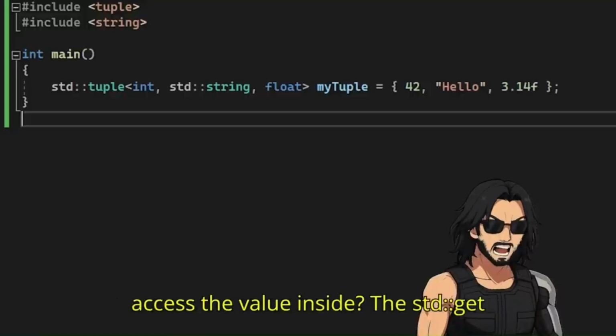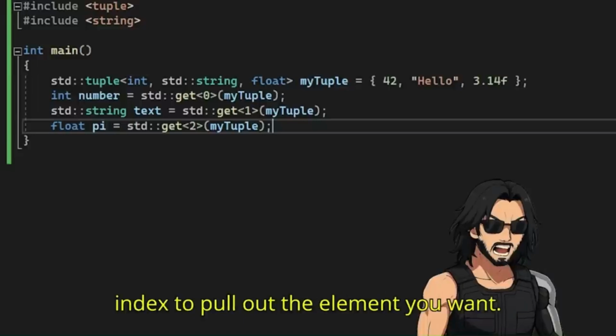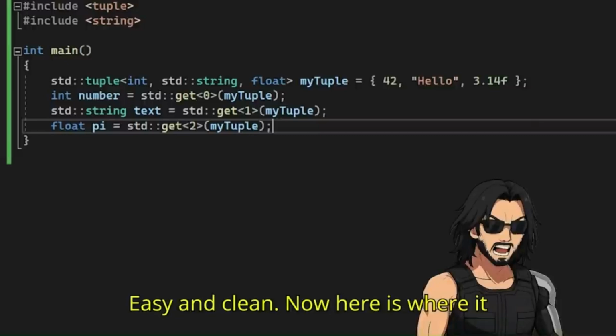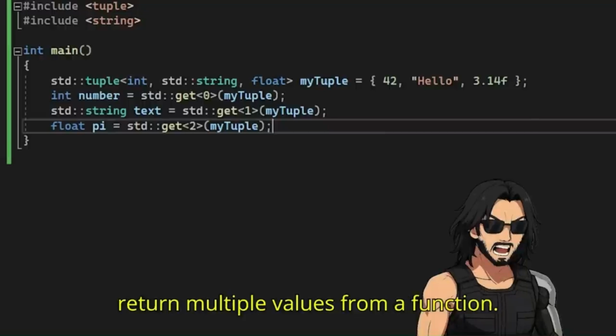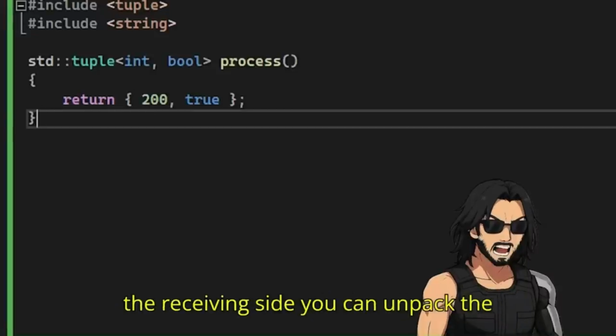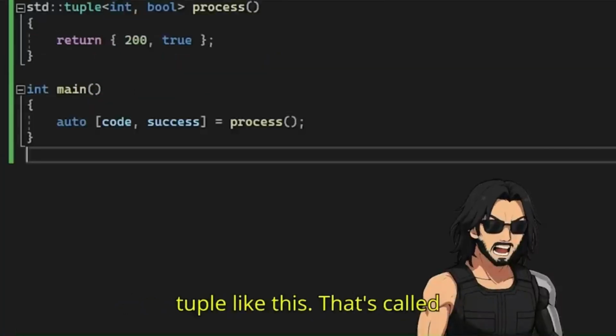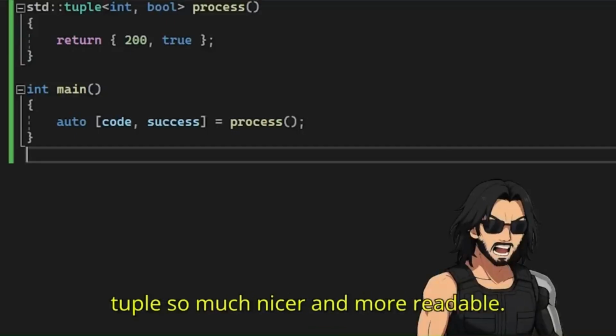So how do you access the values inside? The std::get function uses a zero-based index to pull out the element you want. Easy and clean. Now, here is where it gets even cooler. Let's say you want to return multiple values from a function. You can return a tuple directly. And on the receiving side, you can unpack the tuple like this. That's called structured bindings, introduced in C++17. It makes working with tuples so much nicer and more readable.